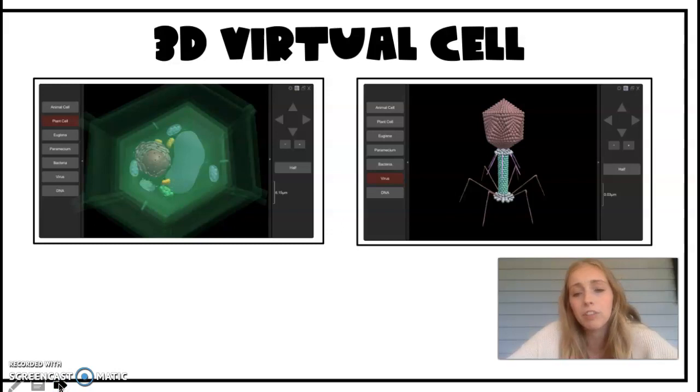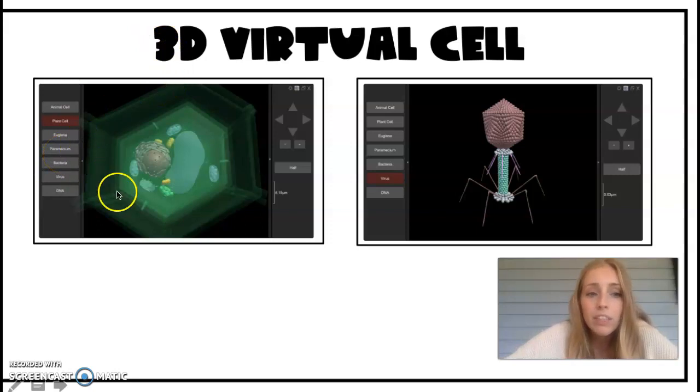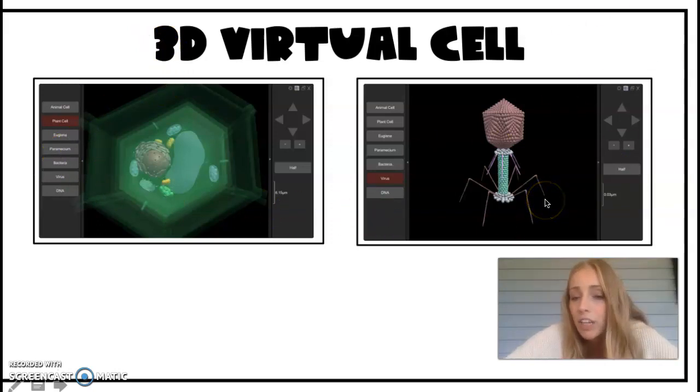Another one I did want to briefly touch on, and this was my other option that I did include in the Google Docs, is a 3D virtual cell. There's nothing super crazy with this one, but it is a nice way, especially for visual learners like myself, to see a model and be able to manipulate it. They have all different types of models here. You can see on the sidebar, they have animal cells, plant cells, bacteria, and over here on the right, you can even look at a virus. I find that pretty interesting.